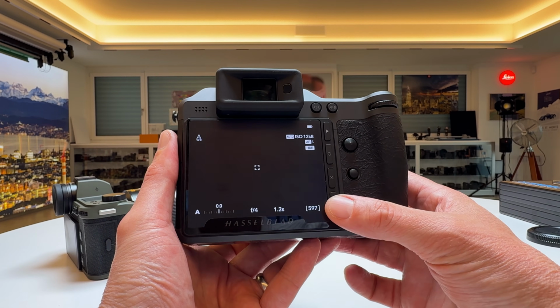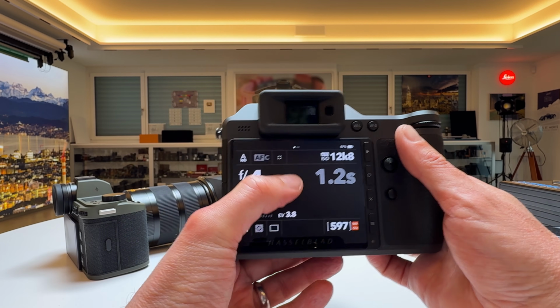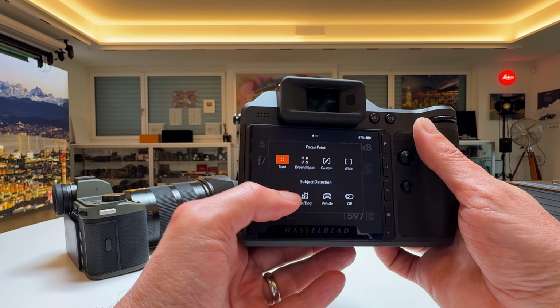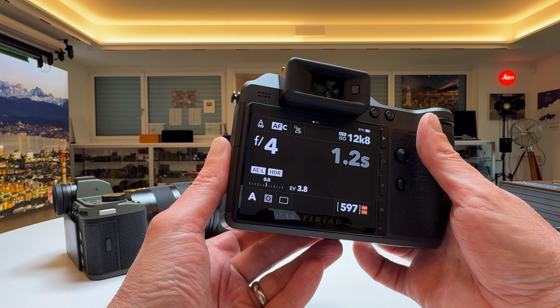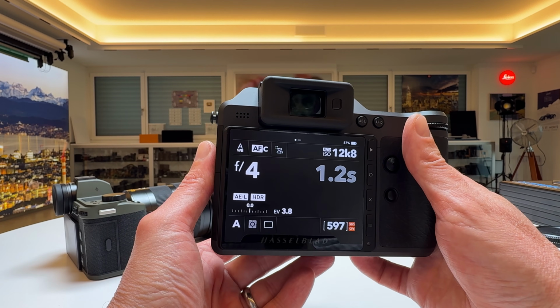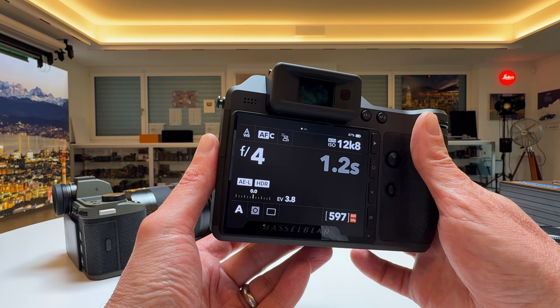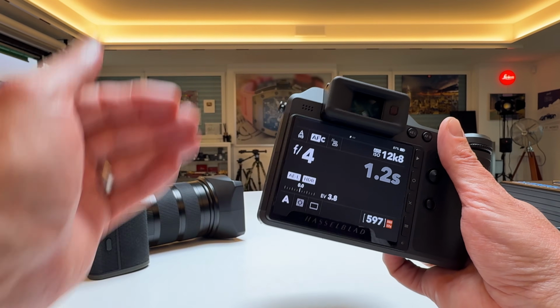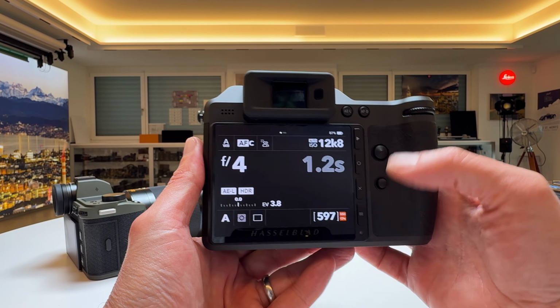Or if you shoot people, you very likely want to go here for AFC, and you will very likely here go for human subject detection. And that is a setting which is different, of course, from the one I just described for your tripod situation. And what you can do now is, for different shooting situations, you can set up and customize all parameters and settings in the camera, and then you can store them in a custom profile.